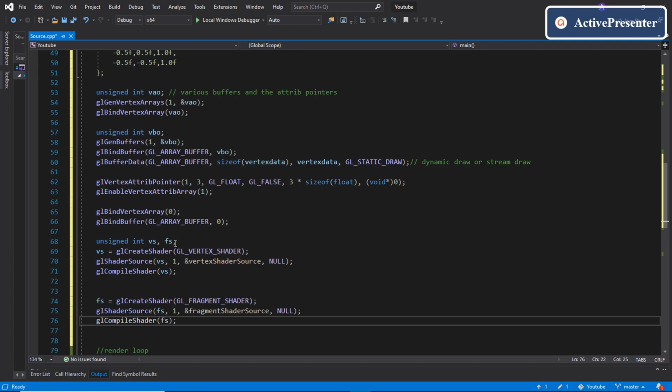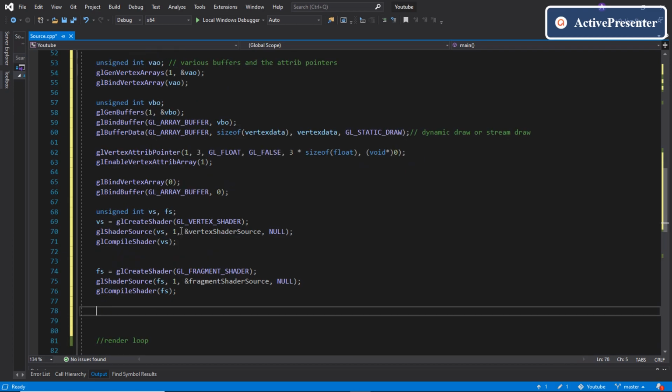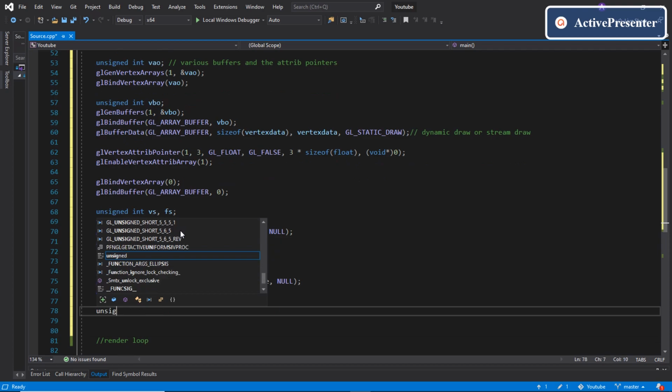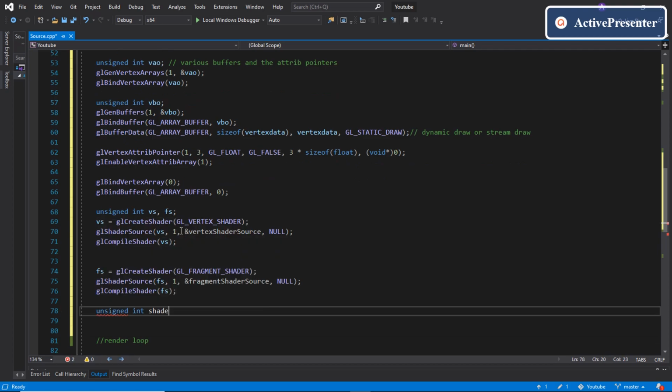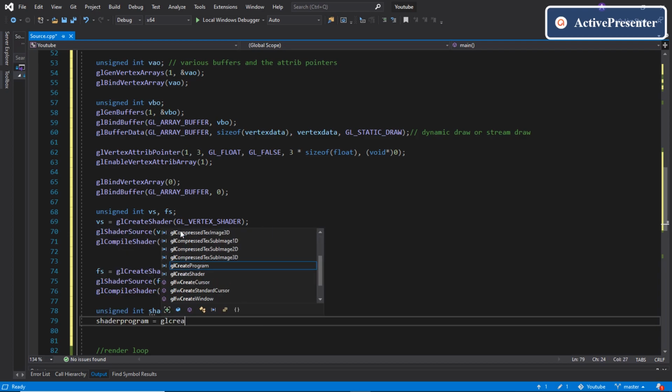Now let's create an OpenGL object for the whole graphics pipeline. This is called a program in OpenGL. So again, we'll define an object ID for it. Let's call it the shader program. Now let's initialize this using the function shader program equal to glCreateProgram.